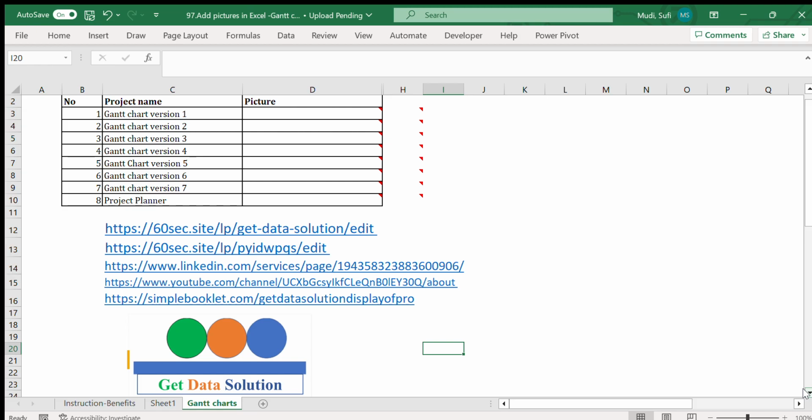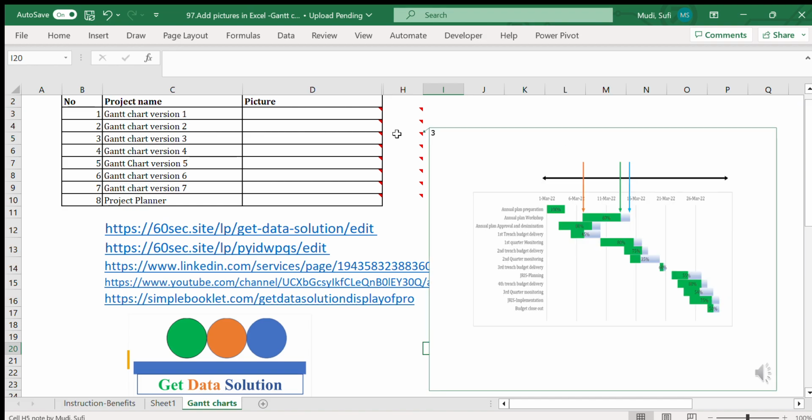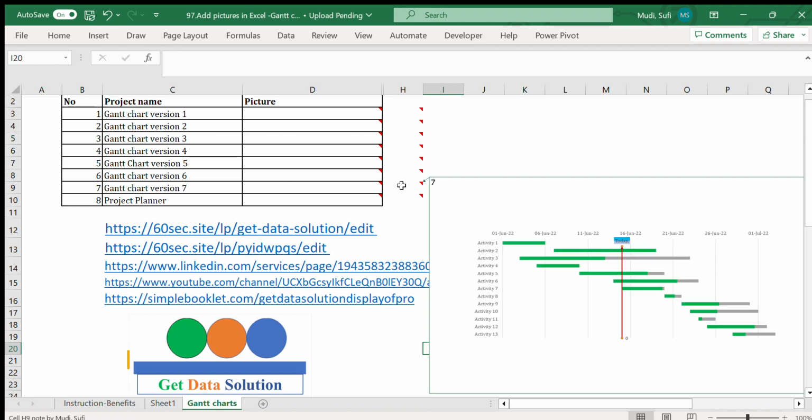Today I'm going to present different versions of Gantt charts and how they can be actually utilized. Here are some of the Gantt charts which I'm going to display and explain.